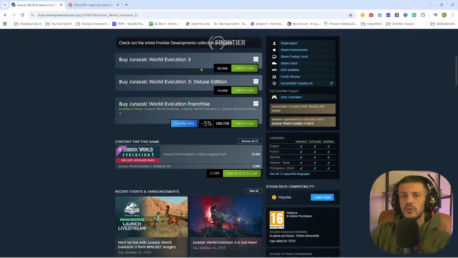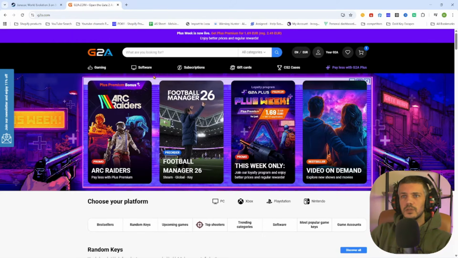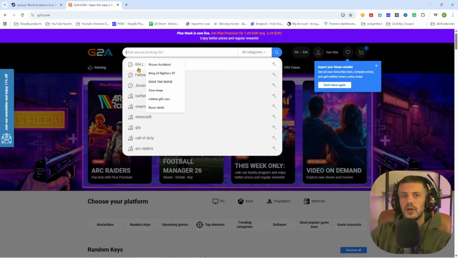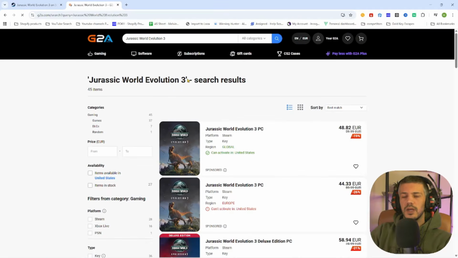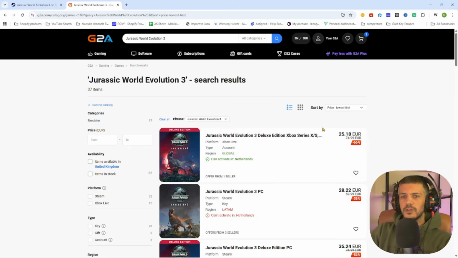Now what you need to do is go to the video description, click on the link where it says find game here, and then you will be redirected to this page. Now what we need to do now is search for the same game, Jurassic World Evolution 3, and search for the game. Then select games on the left side and sort by price lowest first.